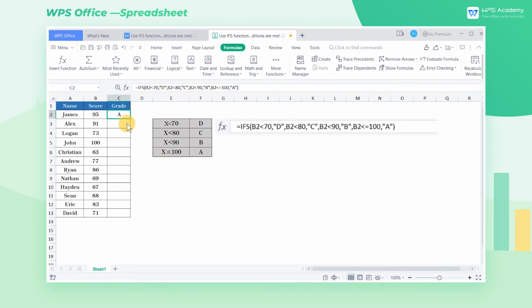The above formula first judges whether B2 less than 70 is true, and if so, returns D. If B2 less than 70 is not true, continue to judge whether B2 less than 80 is true, and if so, return C. If B2 less than 80 is not true, continue to judge whether B2 less than 90 is true, and if so, return B. If B2 less than 90 is not true, finally judge whether B2 less than or equal to 100 is true. If so, return A.